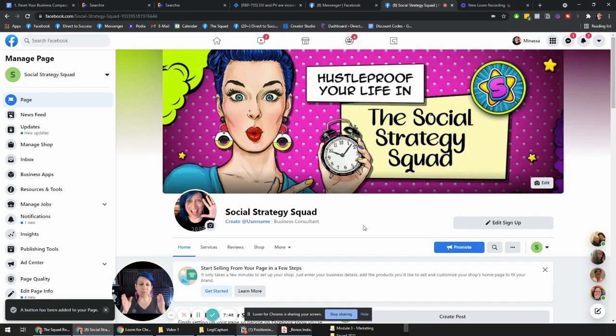So now if someone comes to my business page and clicks on that button, it's going to take them directly to the Social Strategy Squad page where they can sign up. Okay. That's where I'm going to have it go for right now. You do not want this blue button to take you to Linktree. You don't want it to take you to Campsite.